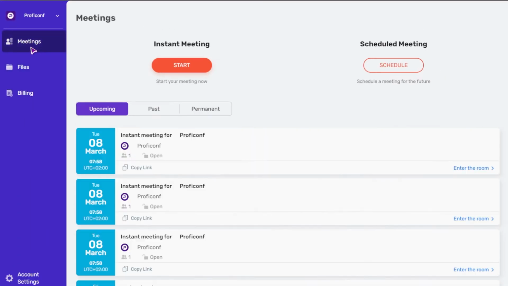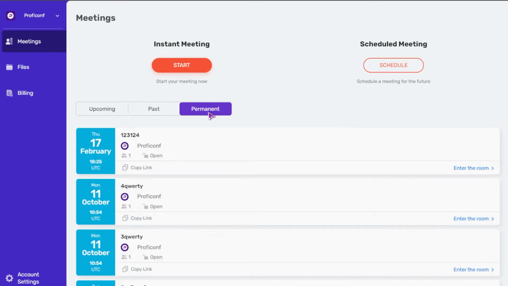Next is the Meetings section, where you can create an instant, scheduled, or permanent meeting. All of the meetings you've created will display in the upcoming if they haven't started yet, past for completed meetings, and permanent for permanent meetings.